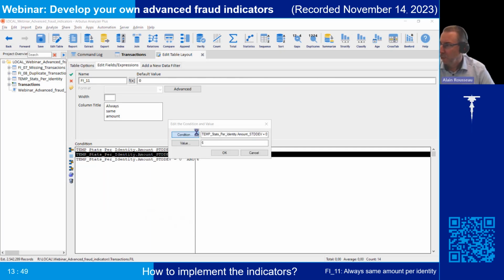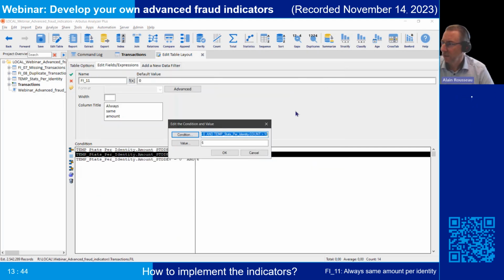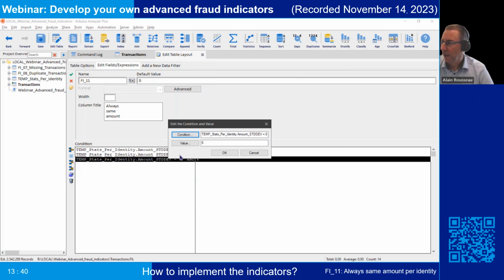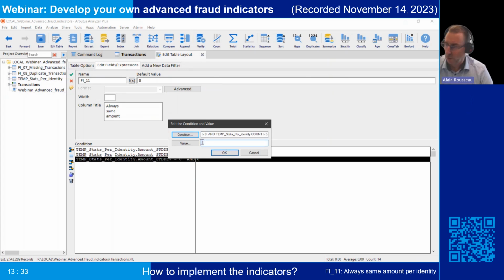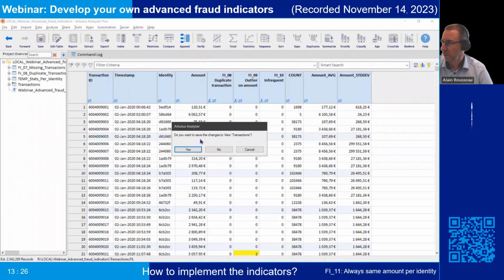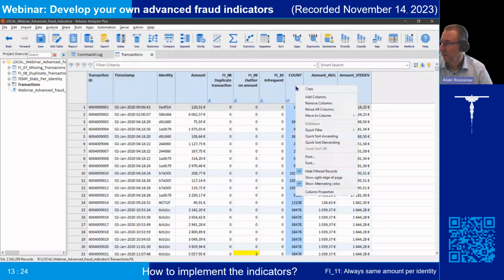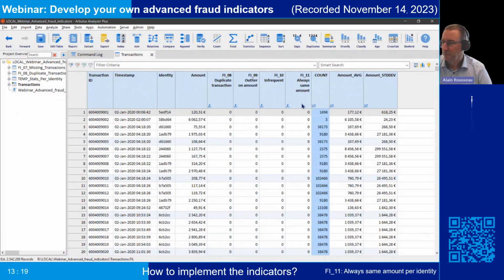So maybe I don't want to look at more than 20 transactions, but more than 10. If so, I'll give it a score of 4. And if I have more than 5 transactions of exactly the same amount, I'll give it a score of 2. And you need to tweak this to something that is logical for your situation. And then I can add that new field to the view as well. And so on. I'll leave that yellow for once.